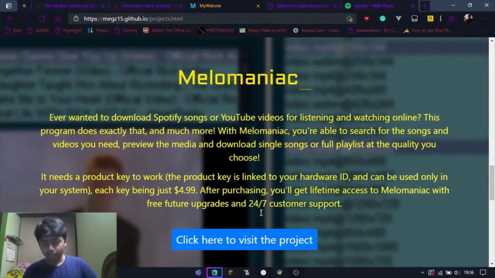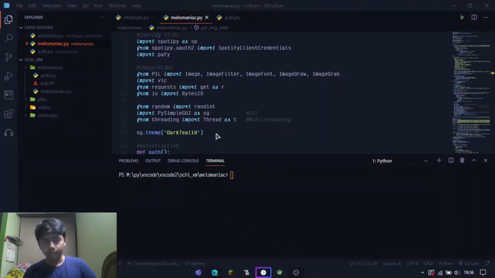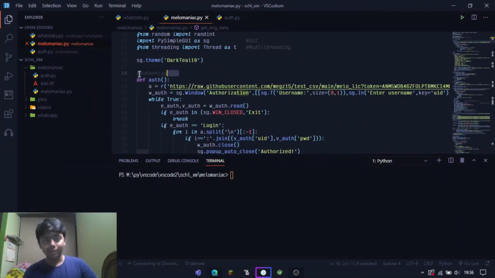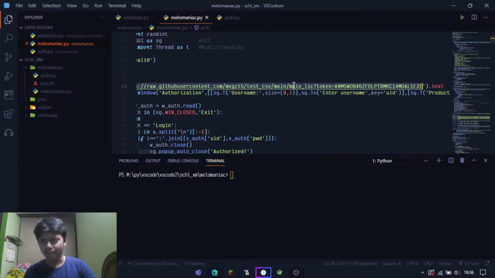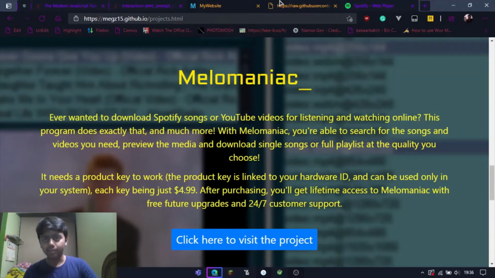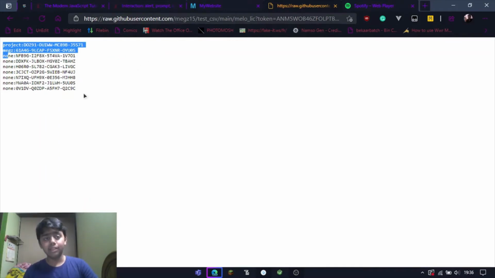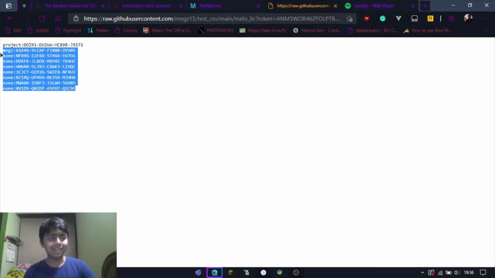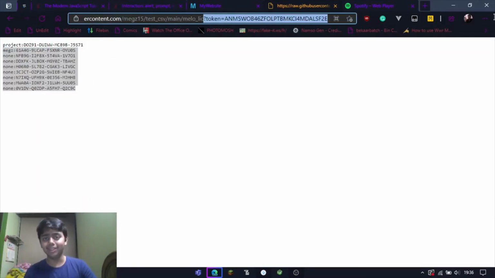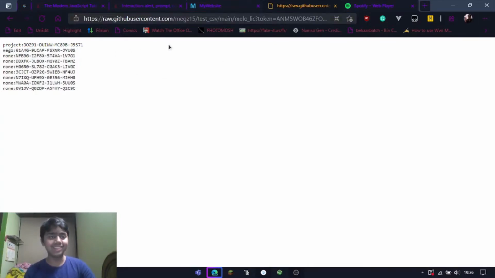So this is the code. Oh, and it also requires authorization. It's a really simple authorization. I uploaded the product keys on a private GitHub repository, so no one can access it if they don't know the token exactly. But it's not that secure, and I just did it as a fun project. So for example, this is one of the usernames and product keys.